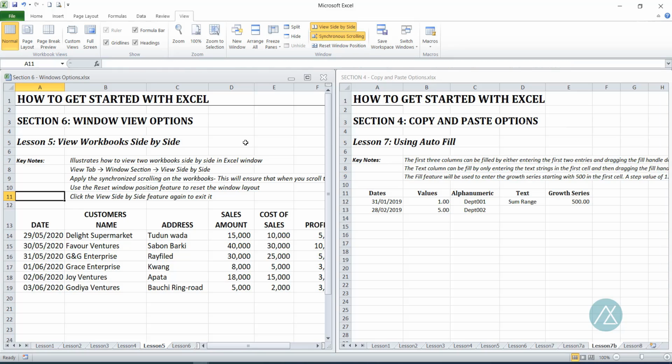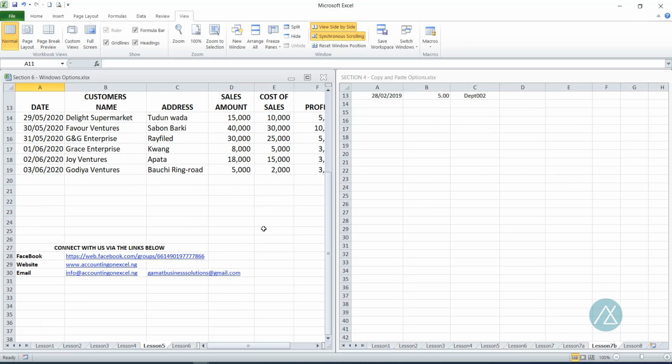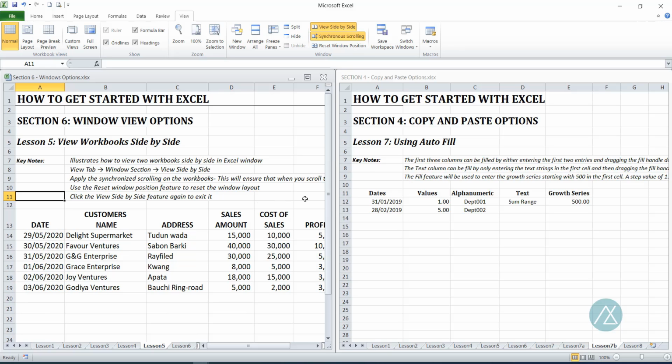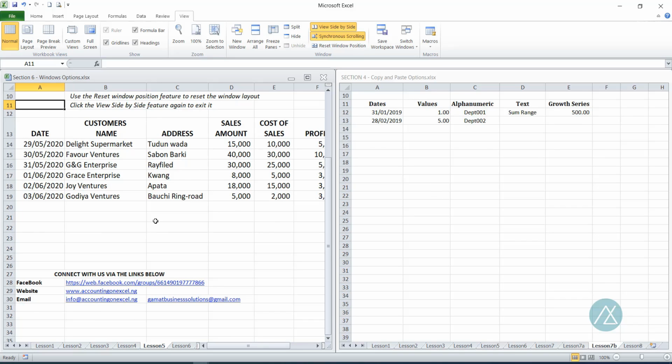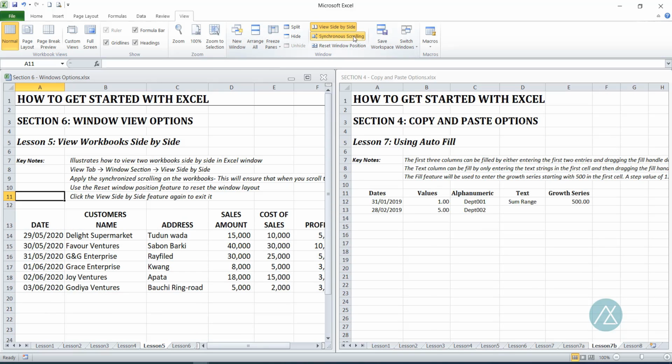There's also something I would like us to notice immediately after selecting View Side by Side. You see that Synchronous Scrolling is now active, meaning that it works hand in hand with this feature. The Reset Window Position is also active. Synchronous Scrolling makes it possible that when you scroll on the active workbook, you can see that the two workbooks are scrolling. This is the active workbook. Now, if I scroll on it, you see that this one is also scrolling. That's the essence of Synchronous Scrolling: the scrolling has been synchronized, right?